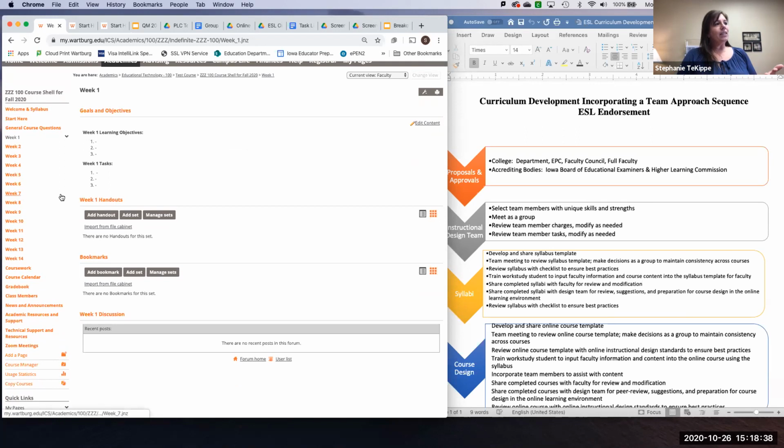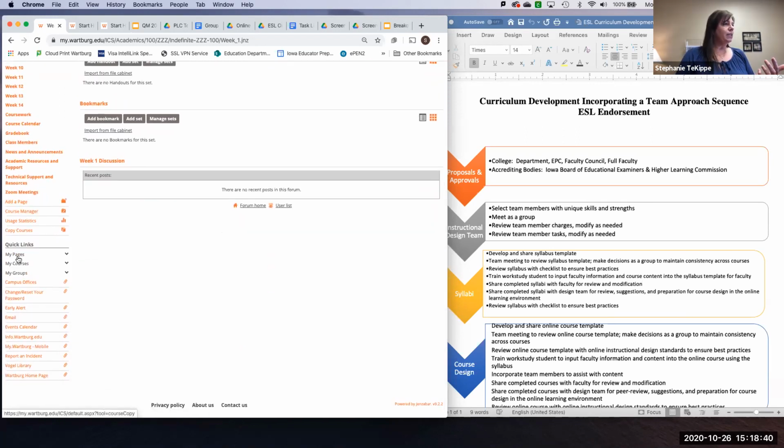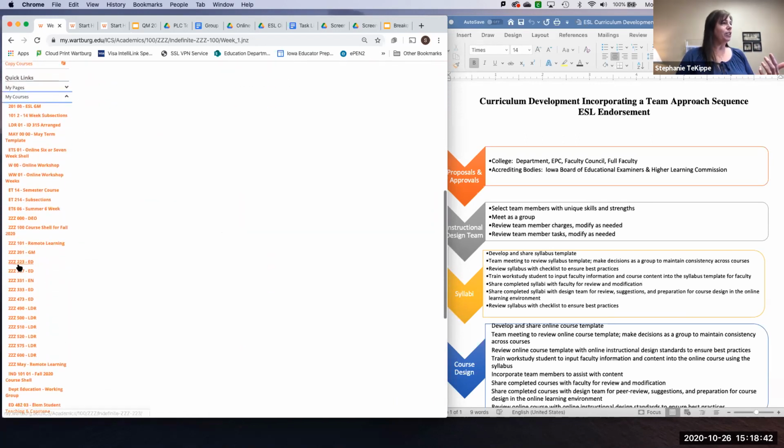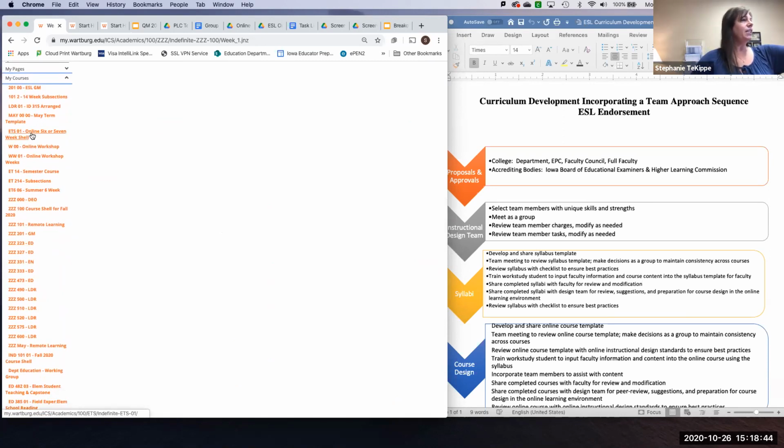Another thing that's important when you're building templates, especially for new faculty: you can see on this pull down list, I have a May term template, which is our 3.5 week term. I have the online 6 or 7 week shell, a 14 week semester course, a summer 6 week course. So there's definitely not one template that works for all.